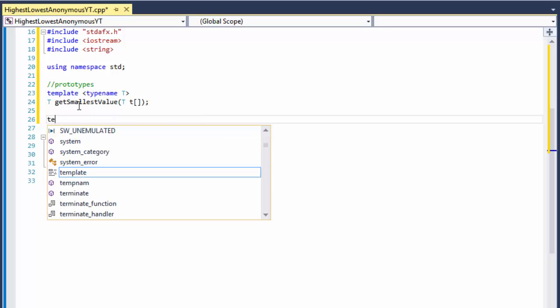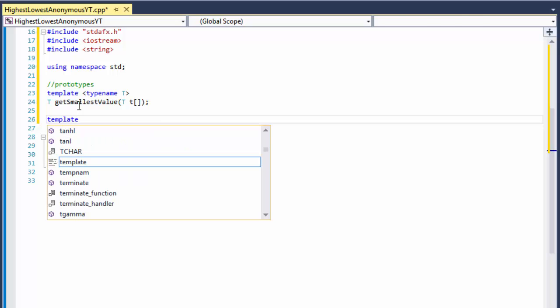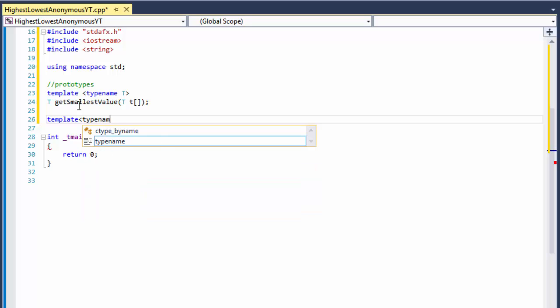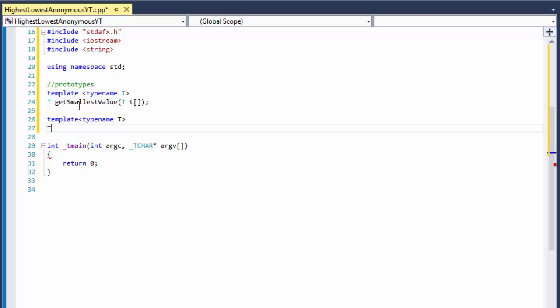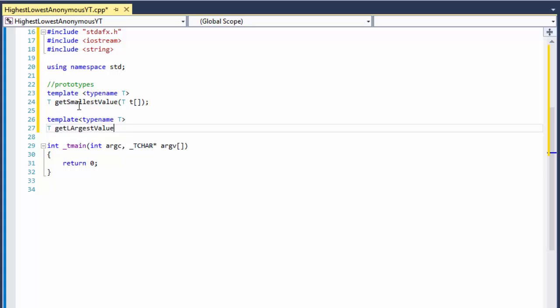And the other one is gonna be the same thing, or very similar. It's gonna be type name, capital T, and the return type will be the same, except the name of the function will be different because we are getting the largest value, and we are passing an array, anonymous array, into it.